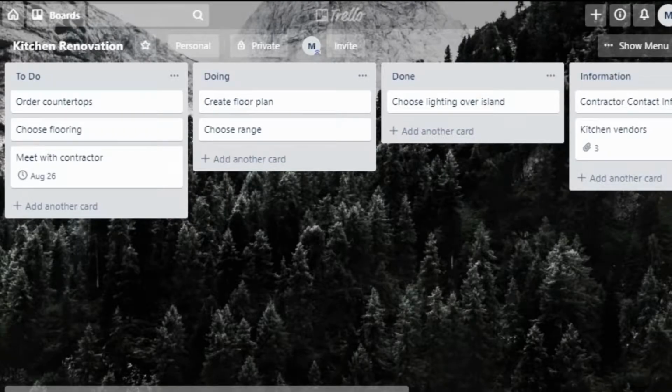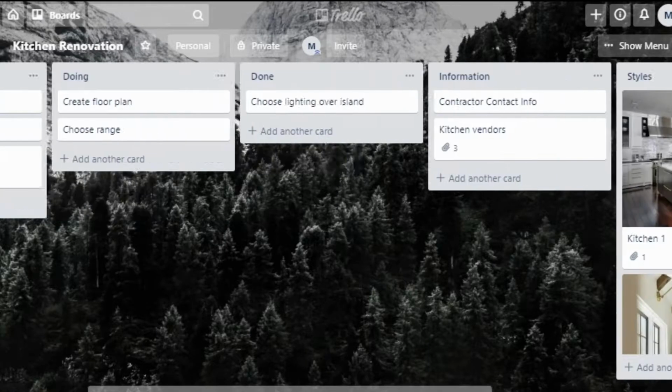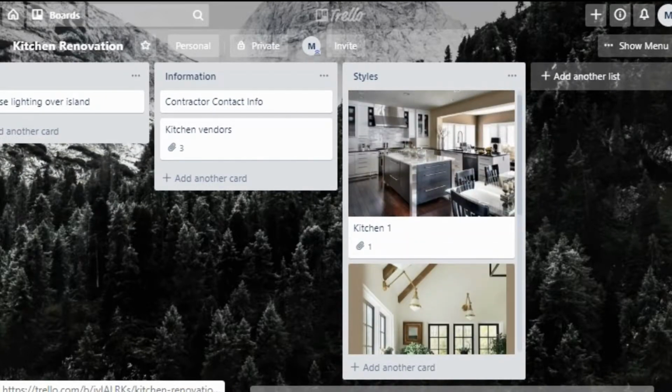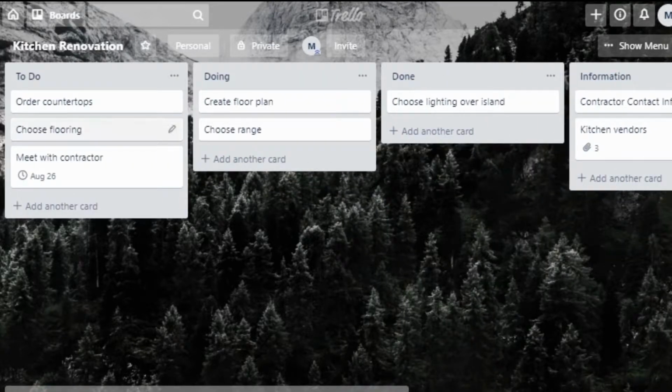So in the case of a kitchen renovation, you could store floor plans, links to a budget spreadsheet, contact information for vendors or contractors, links to kitchen furnishing websites, photos of all the styles that you like, a Pinterest board, and then you can include a list of tasks and drag these to a done list when they're all complete.